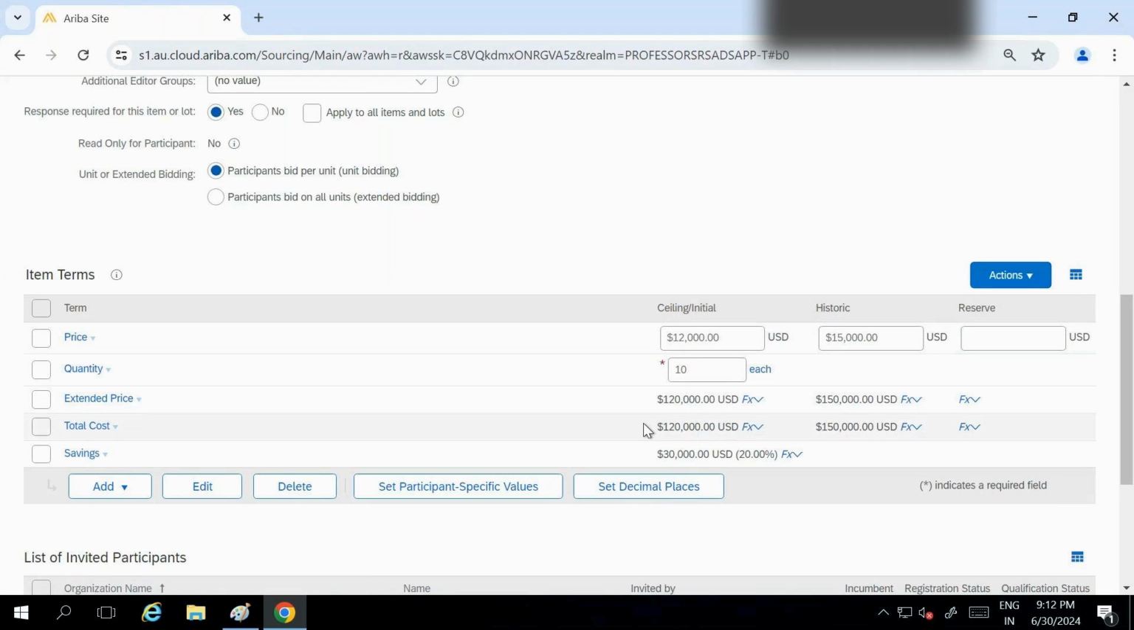My formula is working. If you see, I put 1,20,000, sorry, 1,50,000 minus 1,20,000. Historical price minus initial price means the supplier's initial price will be subtracted from our historical price. It will show you the saving for that. So 20% saving I got. So this is how saving will be calculated in sourcing. That is the example. Is it clear?